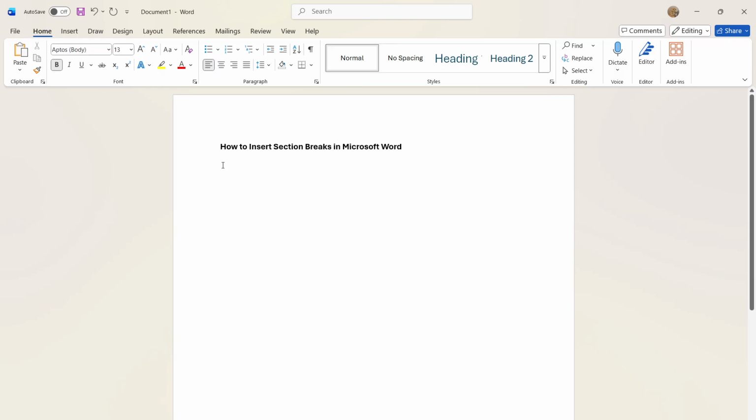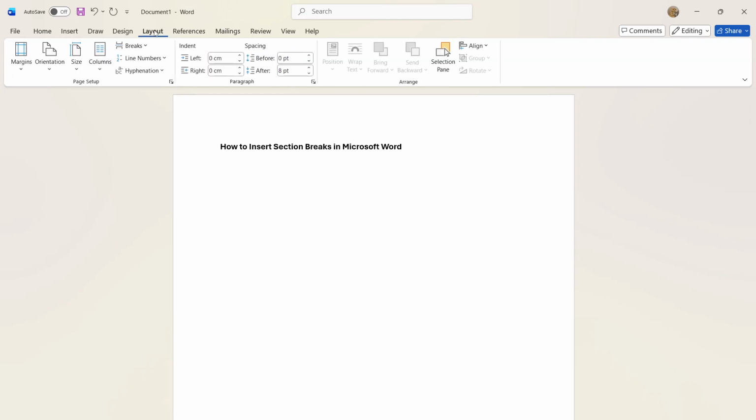Now, navigate over to the Layout tab at the top of your screen. In some older software versions, this might be labeled as Page Layout. But don't worry, it's essentially the same thing, offering you the tools you need to manage your page structure effectively. Once you're in the Layout tab, look for a section labeled Breaks. Go ahead and click on it.